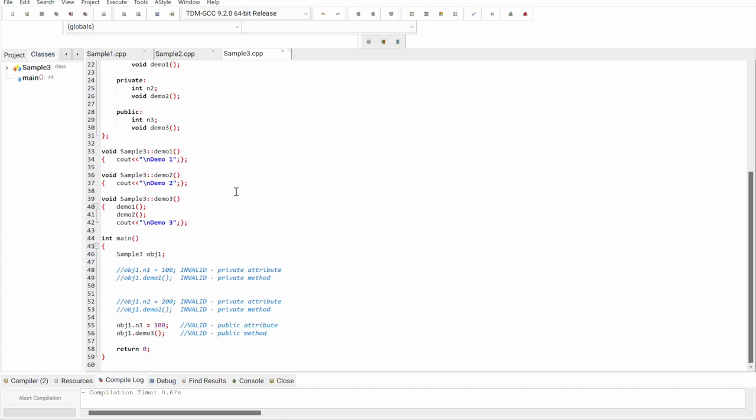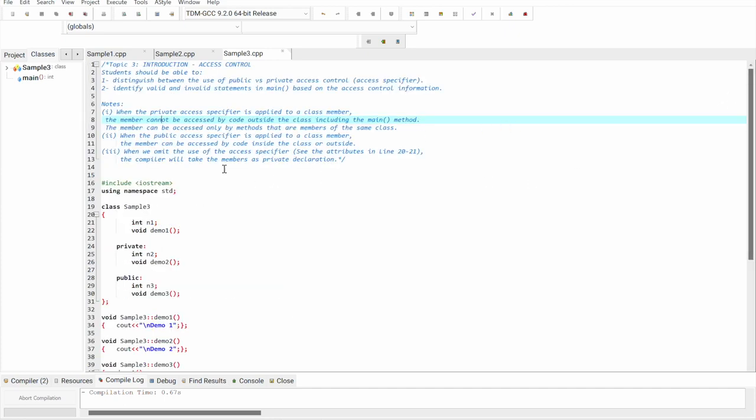They are private members. I would like to remind you of the notes in line 12: when we omit the use of the access specifier, meaning that we do not apply any access specifier, like for the attribute N1 in line 21 and the method in line 22, that is the method demo1, both members, N1 and demo1, by default, will be taken as private members. The compiler will take these two members as private declarations.